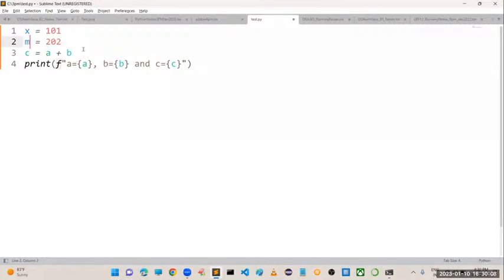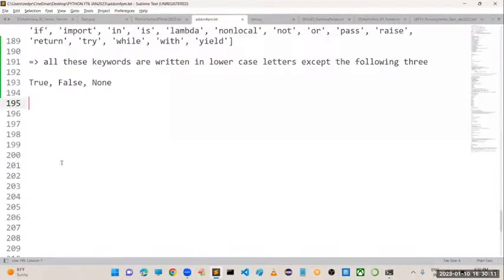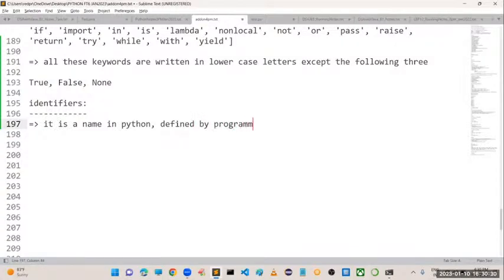So anything we can take. These are called identifiers. Opposite of keywords is nothing but identifiers. Identifiers means what? It is a name in Python. Defined by the programmer, I can say user defined, not predefined. These are called user defined words or identifiers.